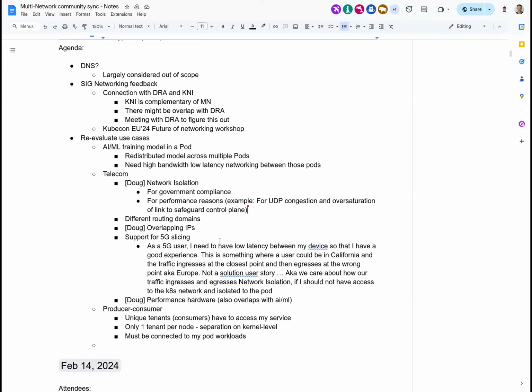I would say as soon as you do multi-networking, you always end up wanting to have different routing tables. So it's really hard to go around it. But if we don't want to, fine.